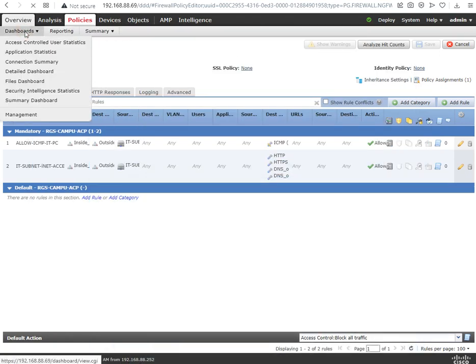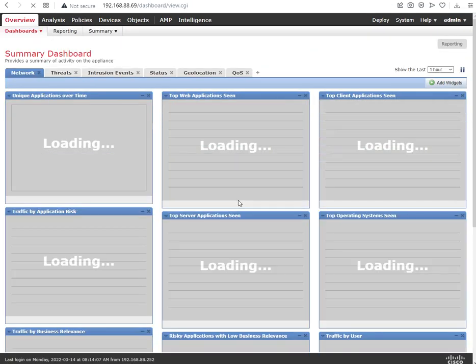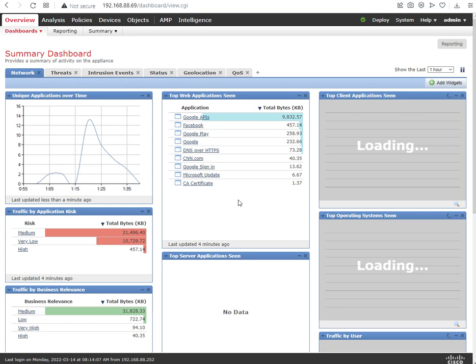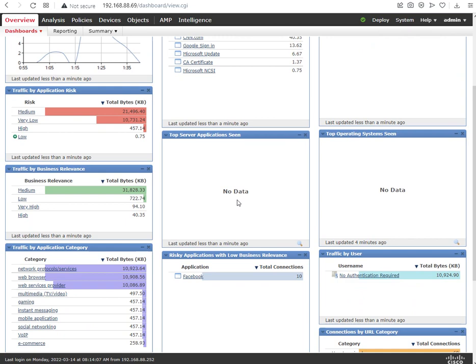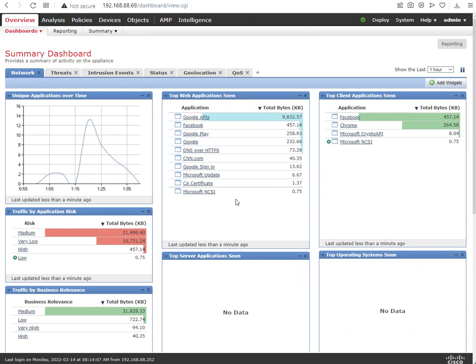Let me show you the dashboard. It's also discovering the applications, the data which is passing over the firewall, and it provides you a granular clarity and application visibility and control that you can perform with the help of this next generation firewall. Here you can see unique applications over time, top web applications which were seen on the network, top 10 client applications seen. I have accessed Facebook and Chrome from my client machine.